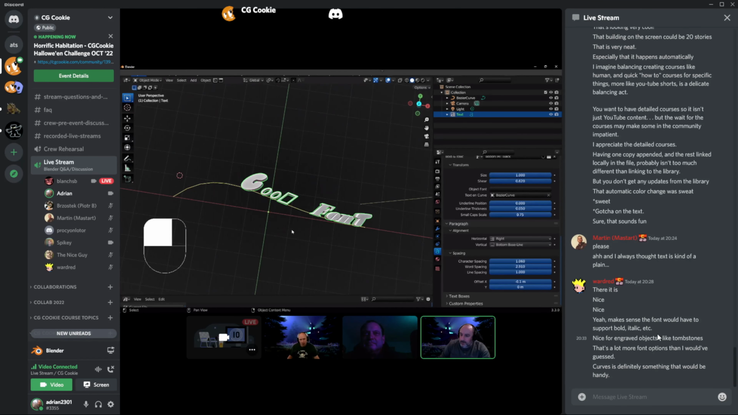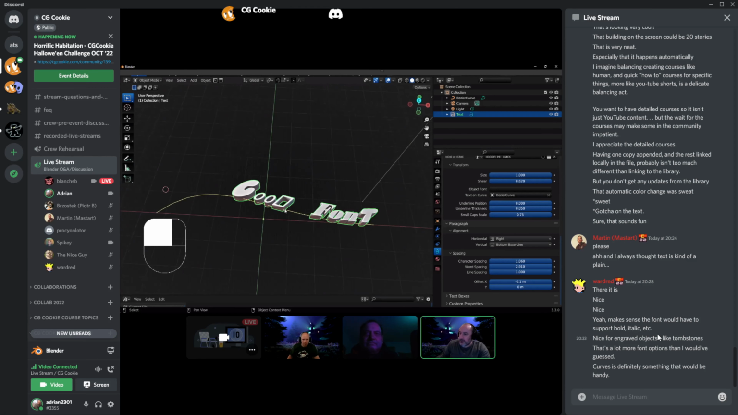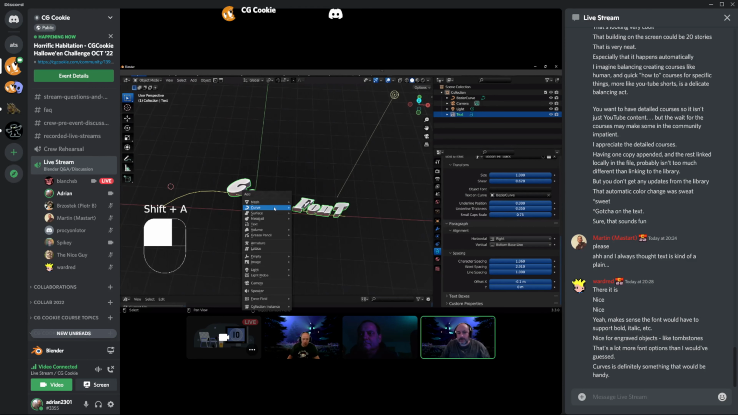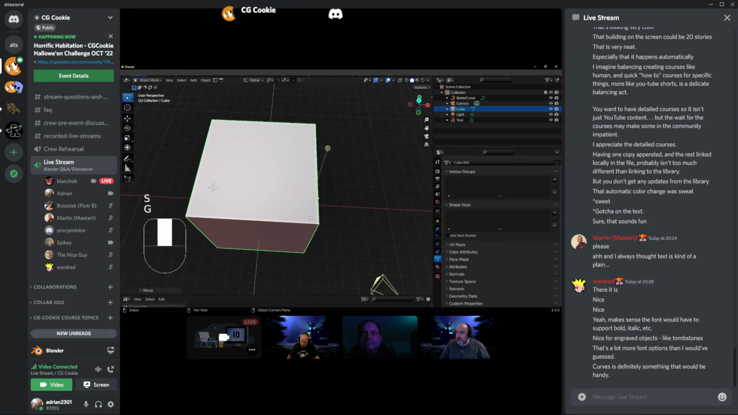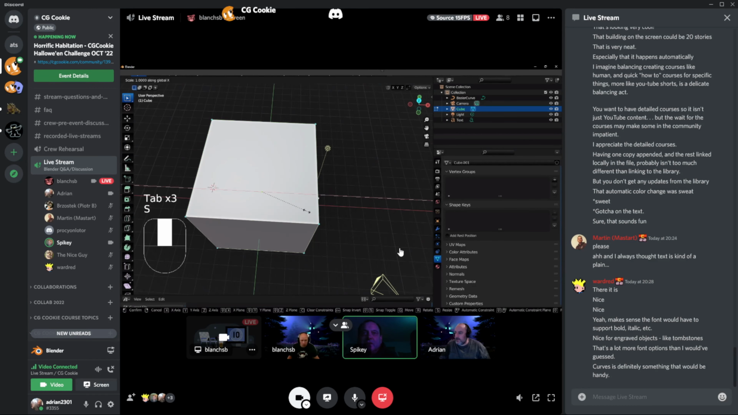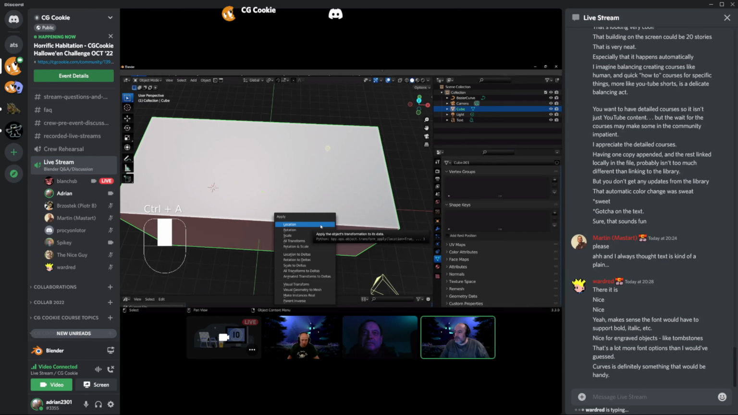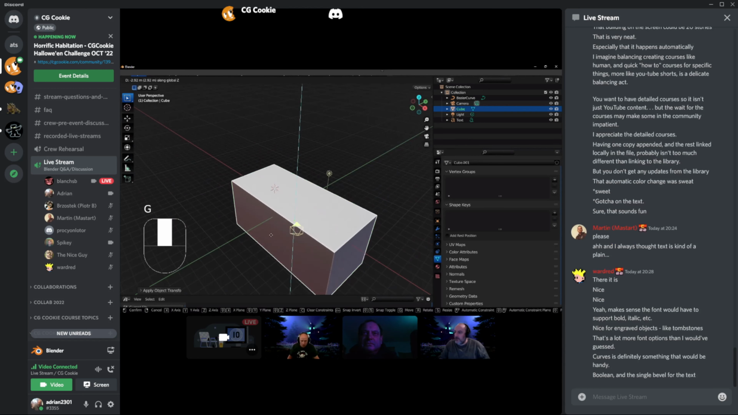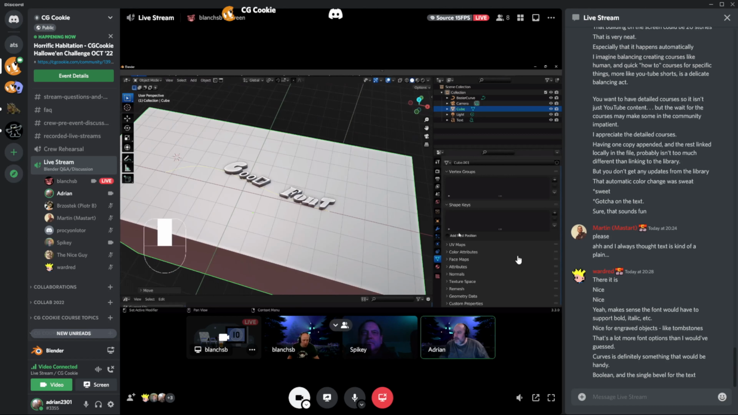Waldrich just said it's nice for engraved objects like tombstones. I've used that before, where you can use it as an engraving. It's like you can use a modifier, a boolean. Yeah, I used it on a tombstone before. You can use a boolean and then engrave that into the surface.